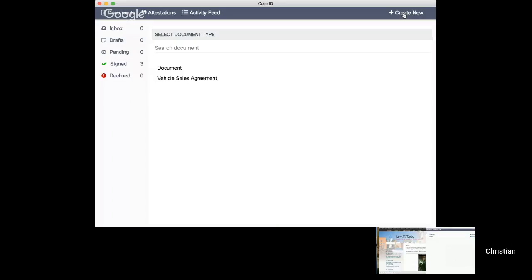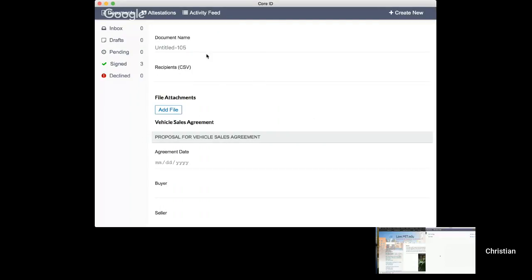So let's switch windows. So I'm going to create a new document. I could create a couple of kinds of documents. This UI is generated from schemas. So you could have a schema for some kind of data that you want to collect, and it will generate a form that people can then fill out, and that can be signed. And you can also attach files to it. So let's do a vehicle sale.